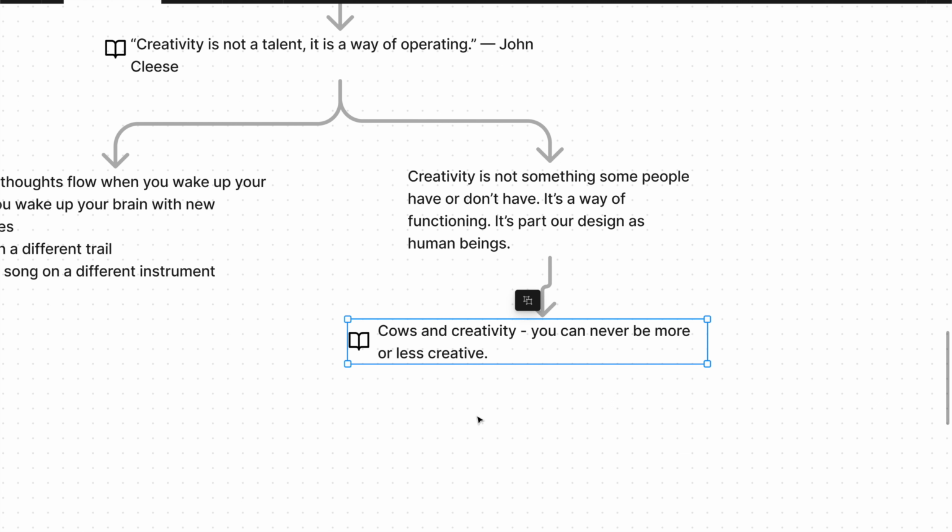You're still a cow, whether you produce milk or not. That's what we call them. It's the same with us. You are created to be creative. And so the moment that you're born, you are creative. We can't say this person's more creative or this person's less creative. That's not how it works.